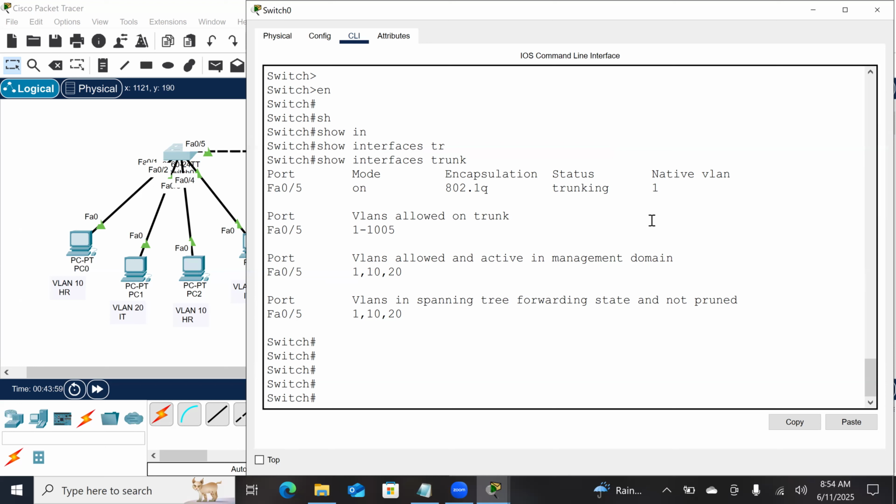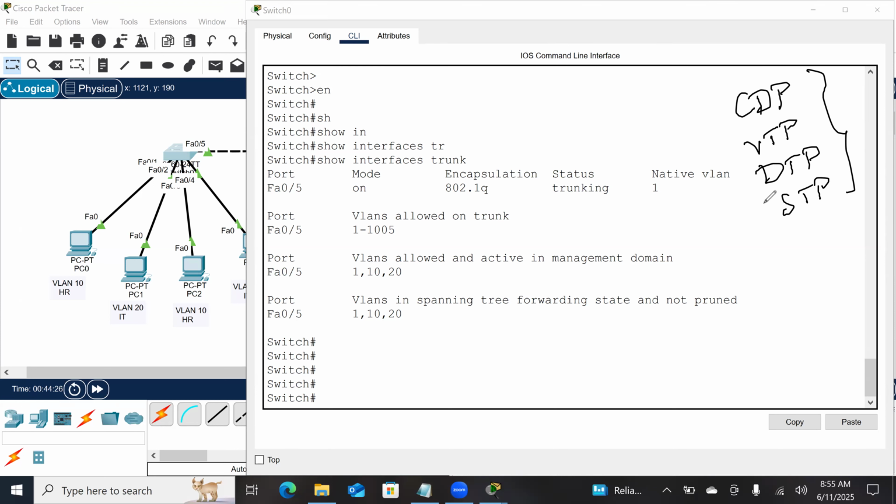If switch 2 gets any data with a tag of VLAN 1, that will be considered native VLAN traffic. For example, we have some protocols, like the CDP protocol, and then VTP protocol, DTP, and STP. We are going to study everything. These are the different protocols we have in switching, which exchange data between the switches every 10 seconds, 30 seconds or 60 seconds.